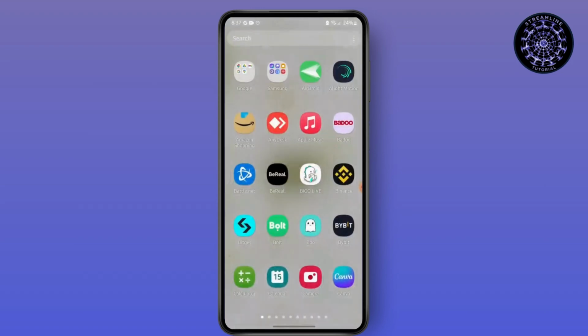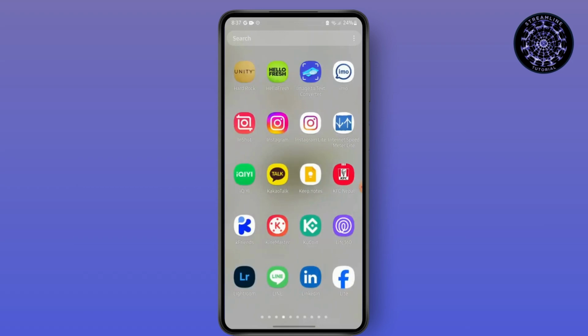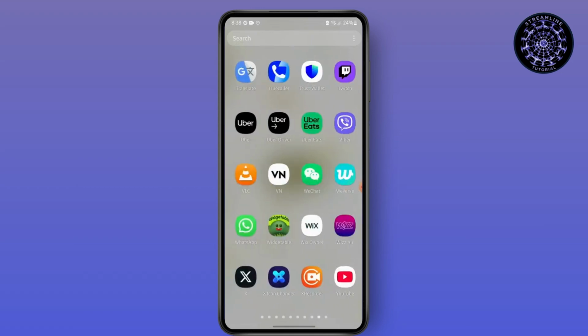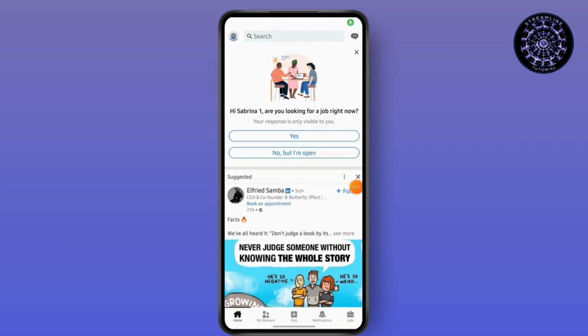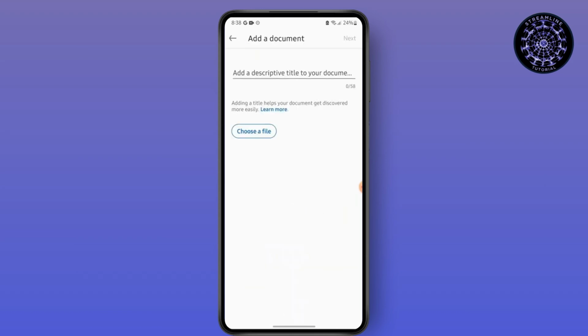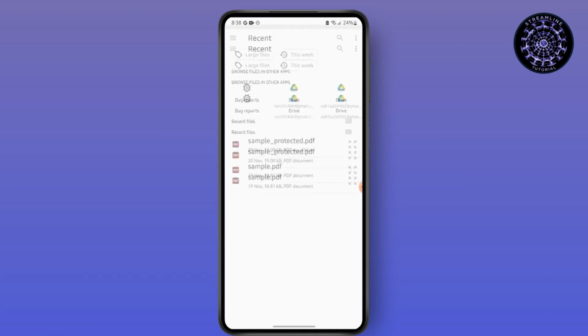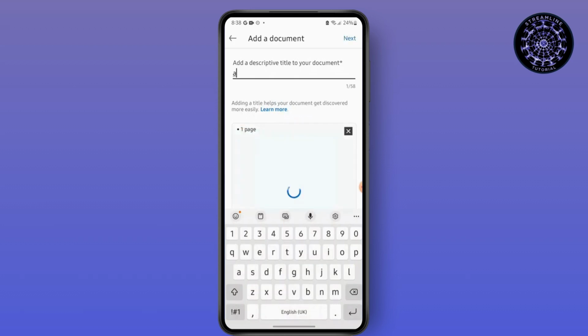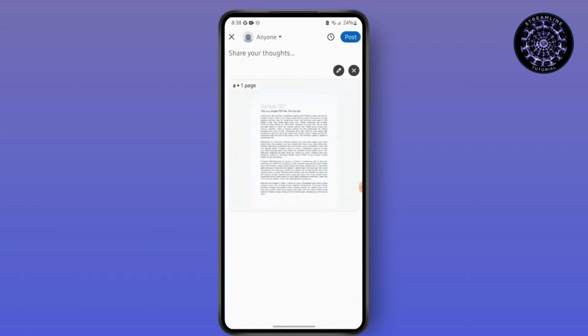After saving it as PDF, all you have to do is go to your LinkedIn app. Now simply tap on post and then tap on this plus icon, and after that select document. Simply go to choose a file and then use your document. Write something about your document and then tap on post.